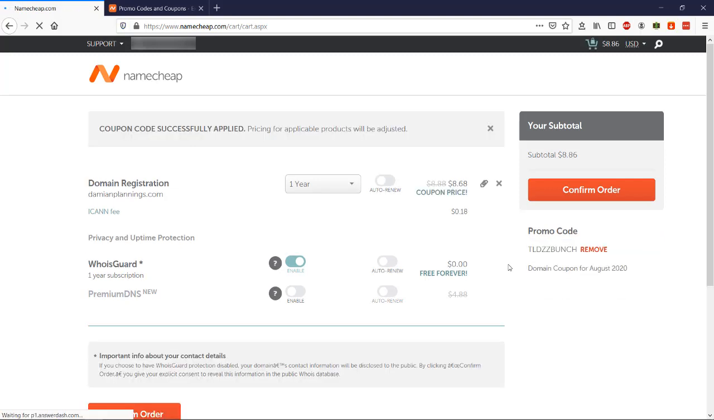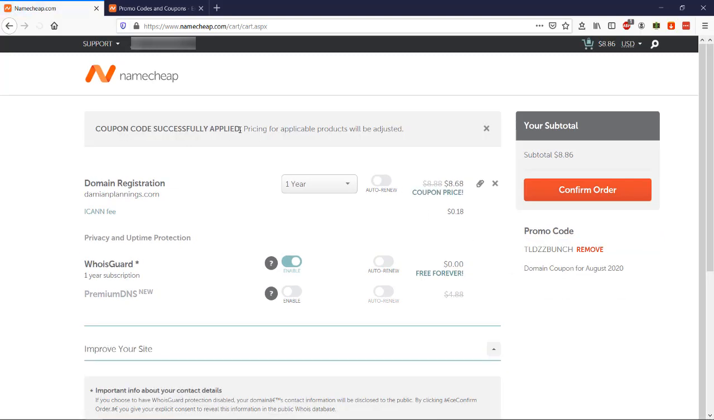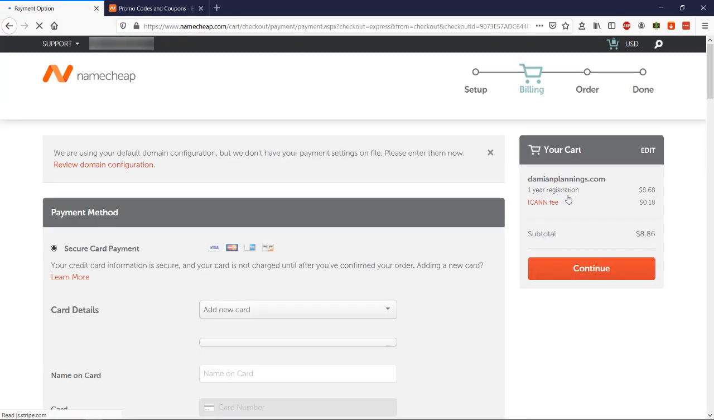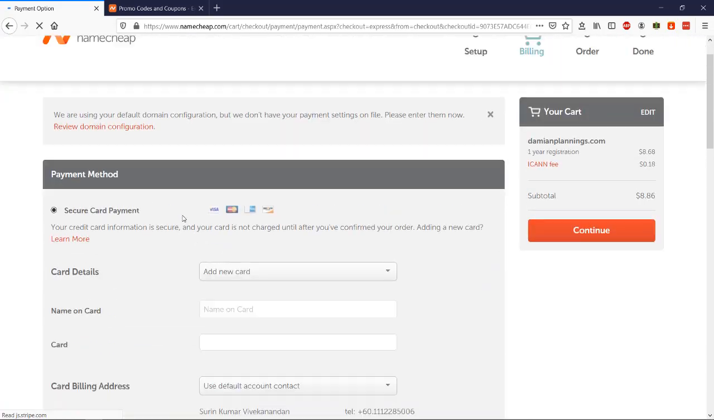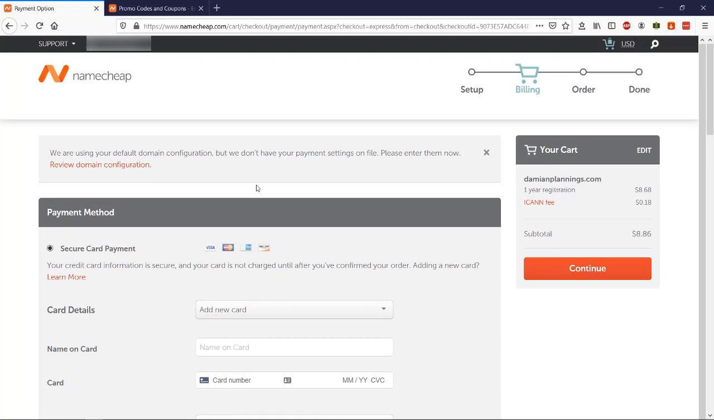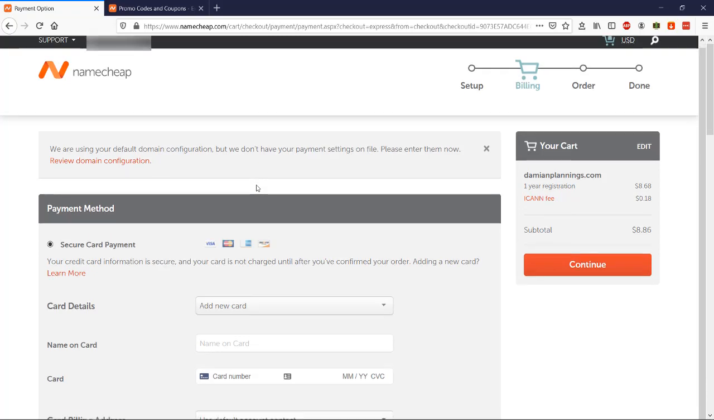Let's see. Okay, it's been successfully applied. So there is a small price cut, but it counts. So once you are satisfied with this, you just click confirm order. And then you'll go into payment method. Now, if you have not created your free account, they will instead ask you to make a free account first. Then only you can come to the billing page.